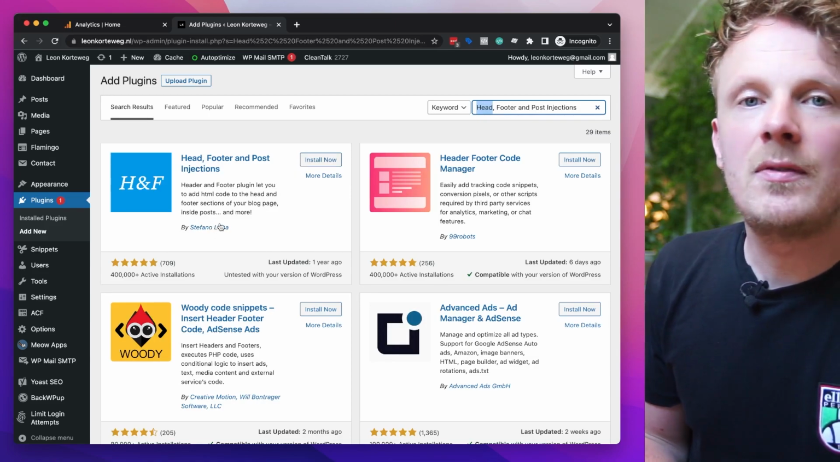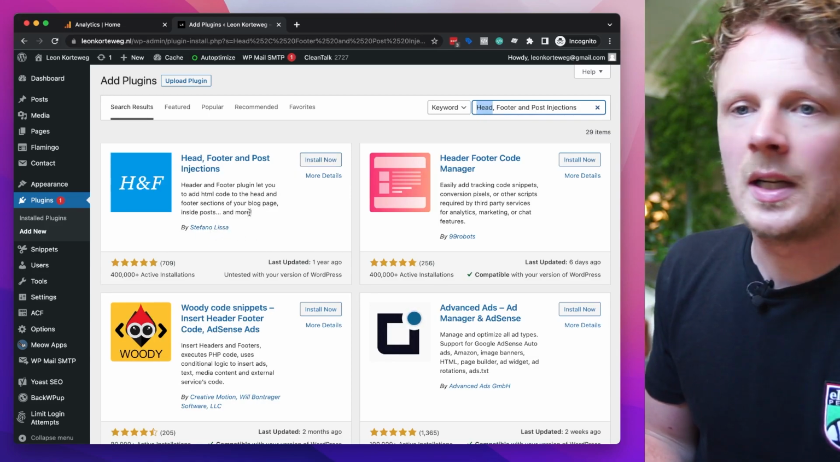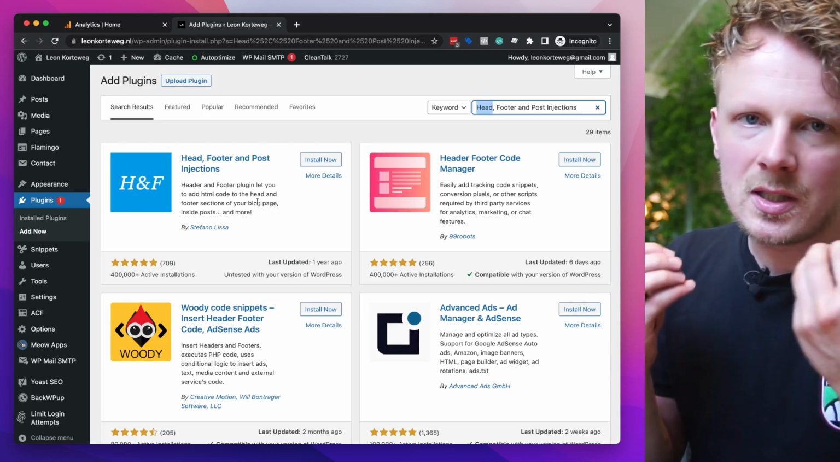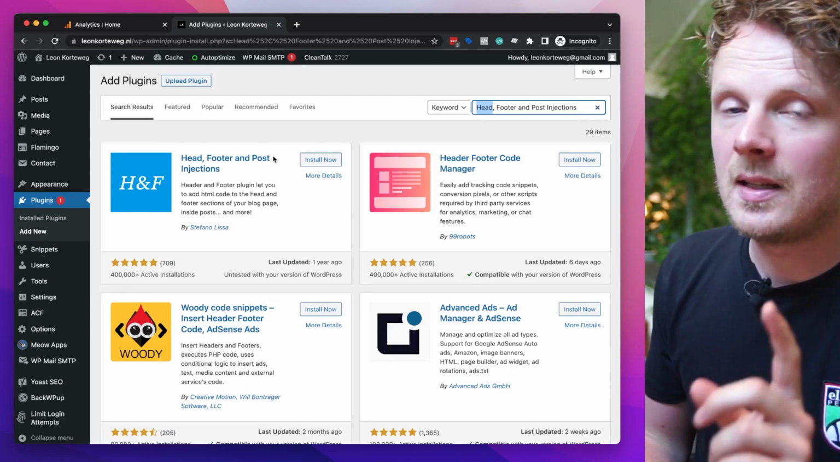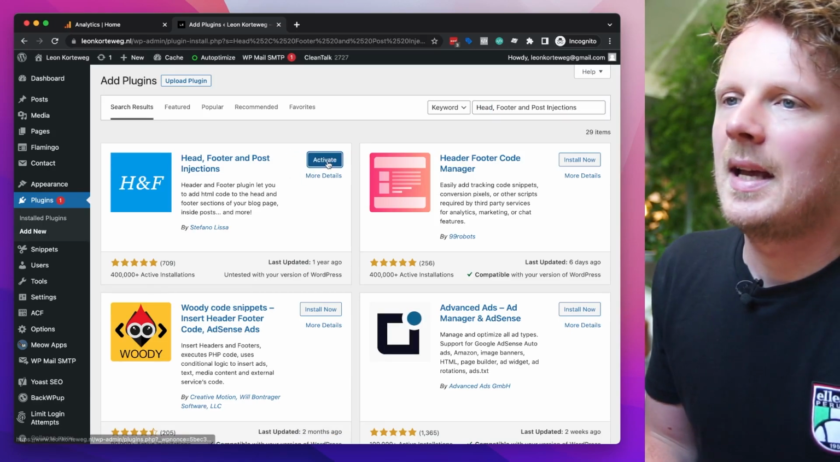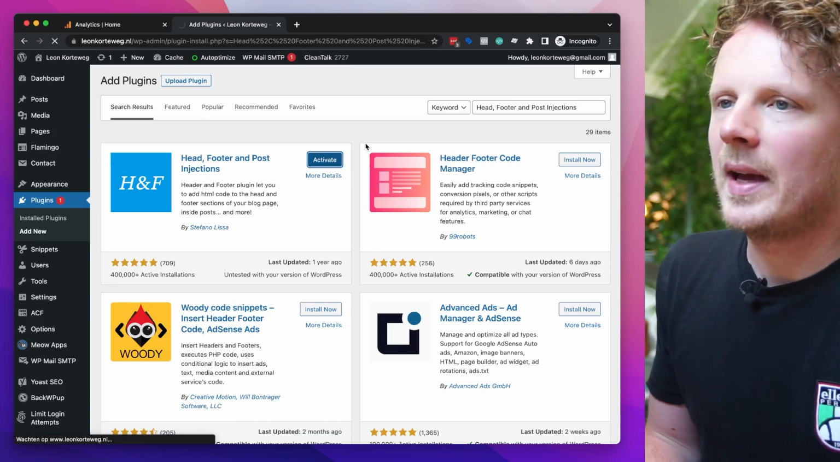This is by a plugin developer that's been around very long, has a great reputation, and I really like his stuff. It doesn't look that fancy, but it's lightweight and it's fast and it works very well. So I'm going to press install now. And I'm going to press activate to activate the plugin.